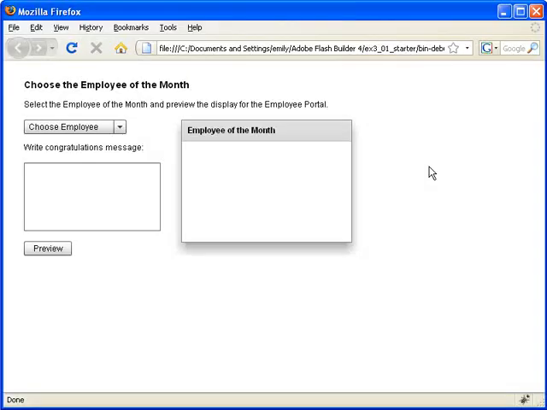This is the starter application for this video. You can see that the choose and preview custom components appear by default, and that the preview custom component does not display any information about the employee of the month. You will learn about displaying this data in the next video. For now, I will focus on simply turning on the preview panel when the administrator clicks on the preview button in the choose custom component.